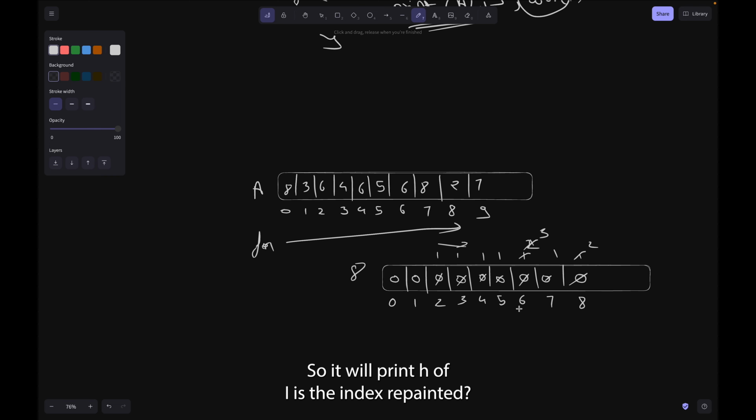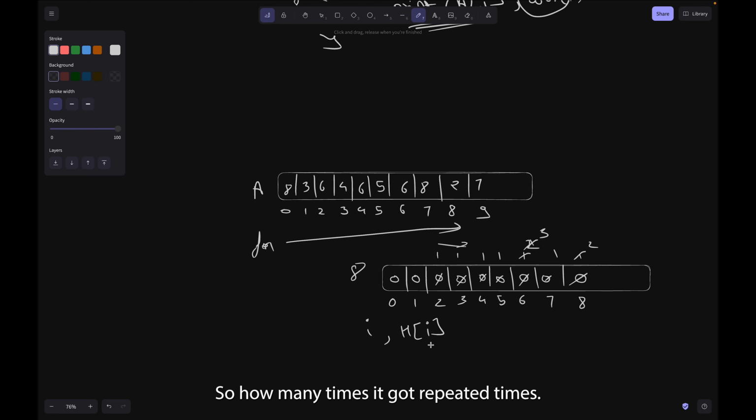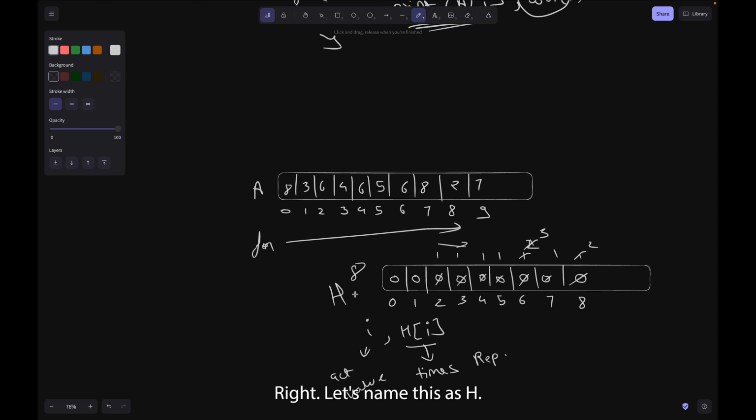So it will print h of i, where i is the index. We print i and the value of it, which is how many times it got repeated. Times repetition, actual value, right? Now let's name this as h. So this is the basic logic around how we'll find the duplicates in an unsorted array.